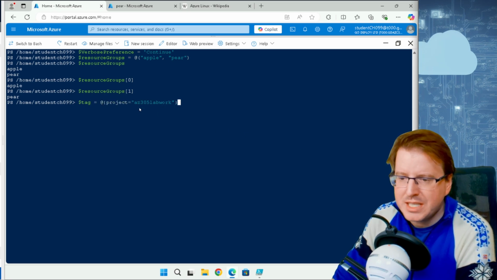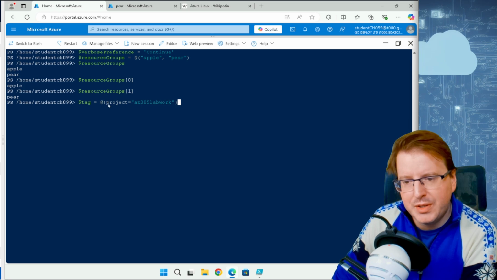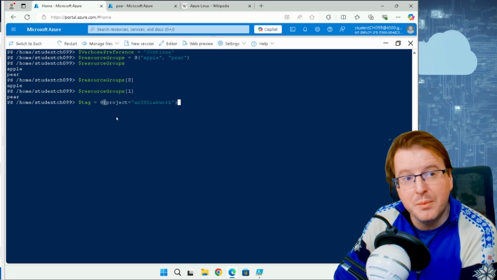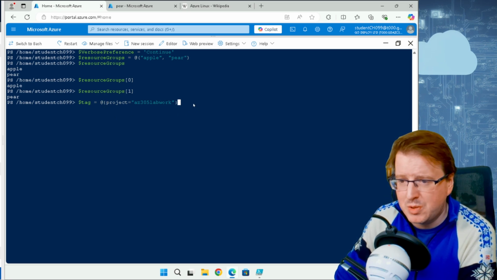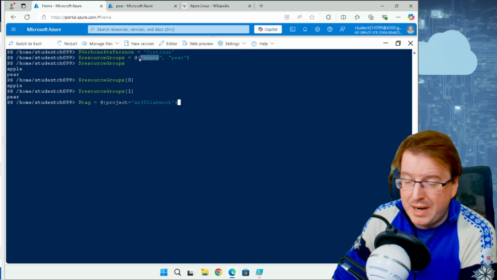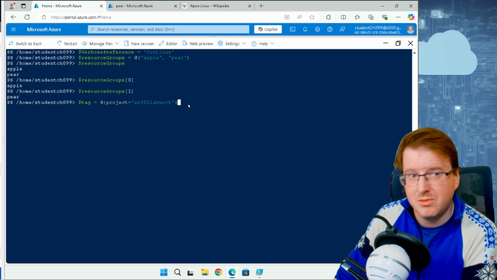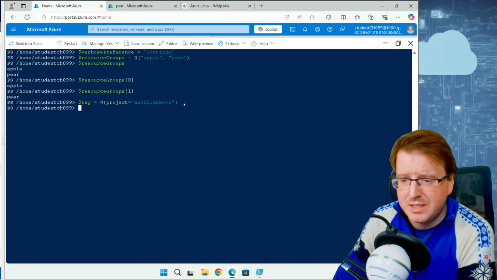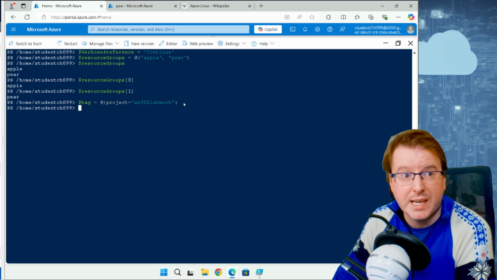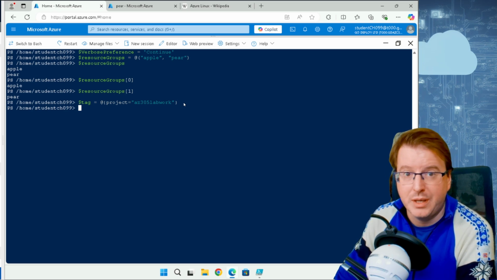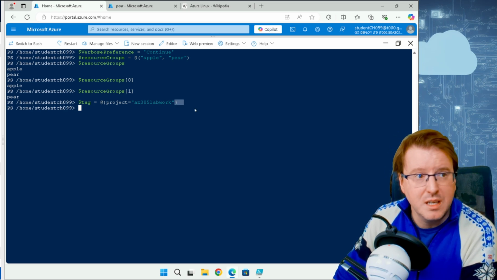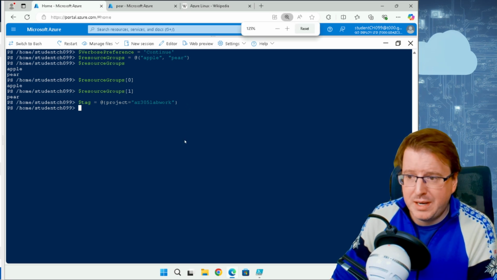So our tag is project equals AZ305 lab work. Notice this at sign has different brackets. It has curly brackets rather than actual brackets. I mean, you could call these parentheses and you could call these curly brackets. Some people call them weird things. Some people call them things like gull wings and Scottish brackets. If you don't believe me, look at brackets on Wikipedia. Honestly, these things here, curly brackets, sometimes they're called Scottish brackets.